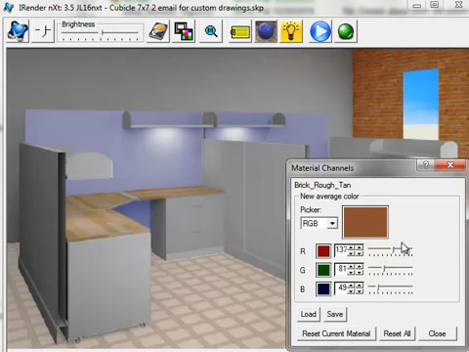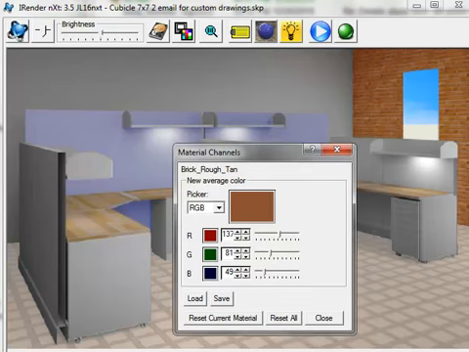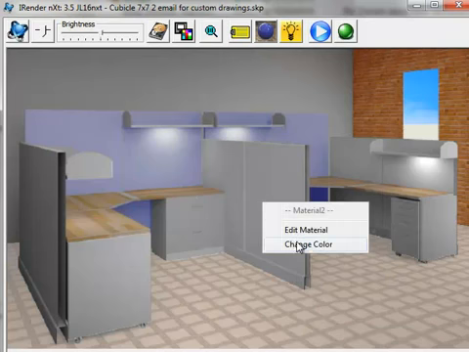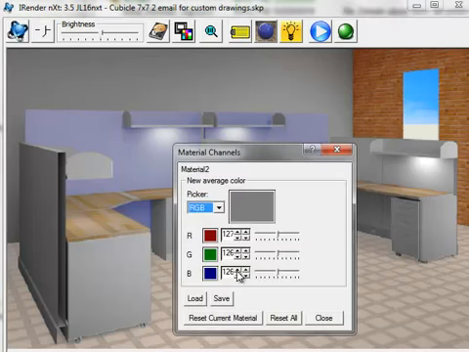So again, for just touching up some colors after rendering, Material Channels can be a very valuable feature to add to your rendering arsenal. To try this out, download the latest version of IRender Next from our website, render your model, click on a material in the model, select Change Color, load the Material Channels dialog, and use the slider bars to change the colors of your materials.